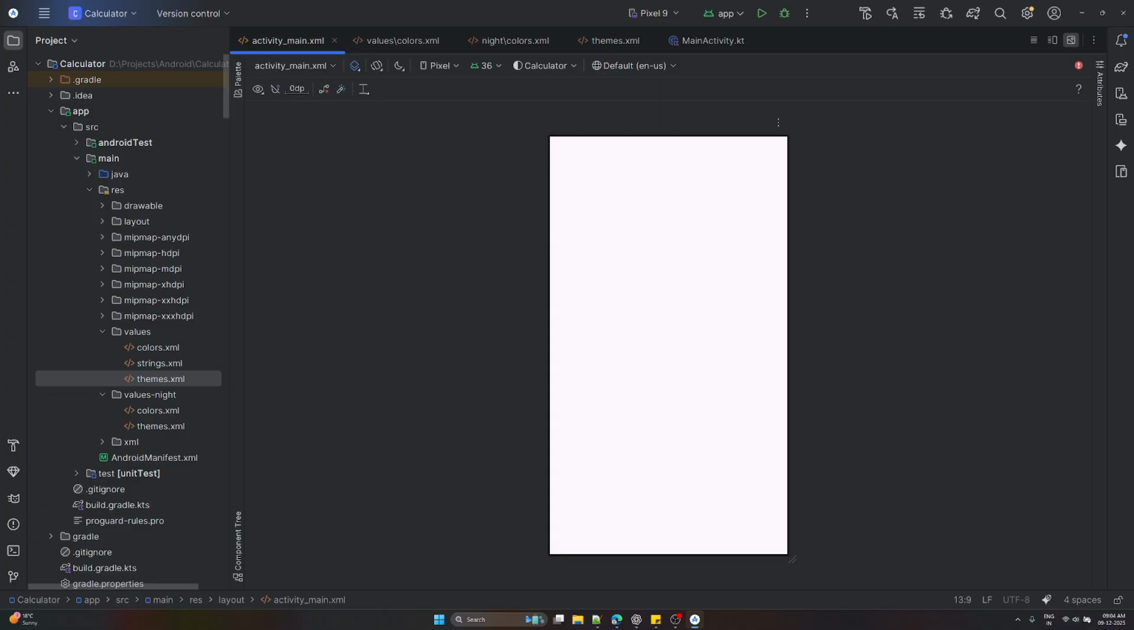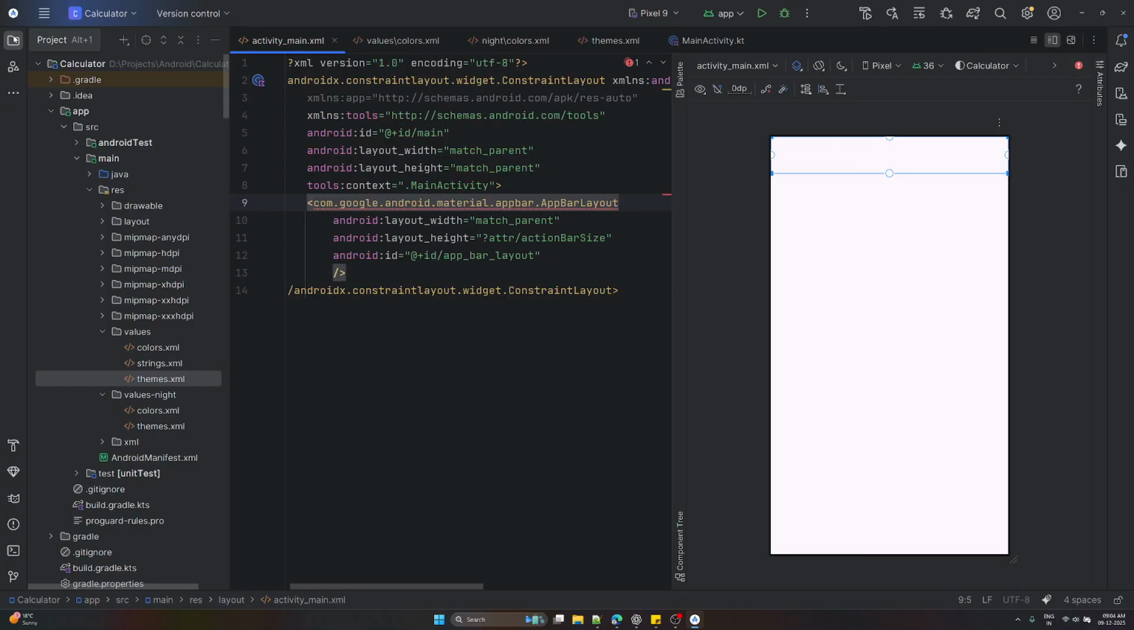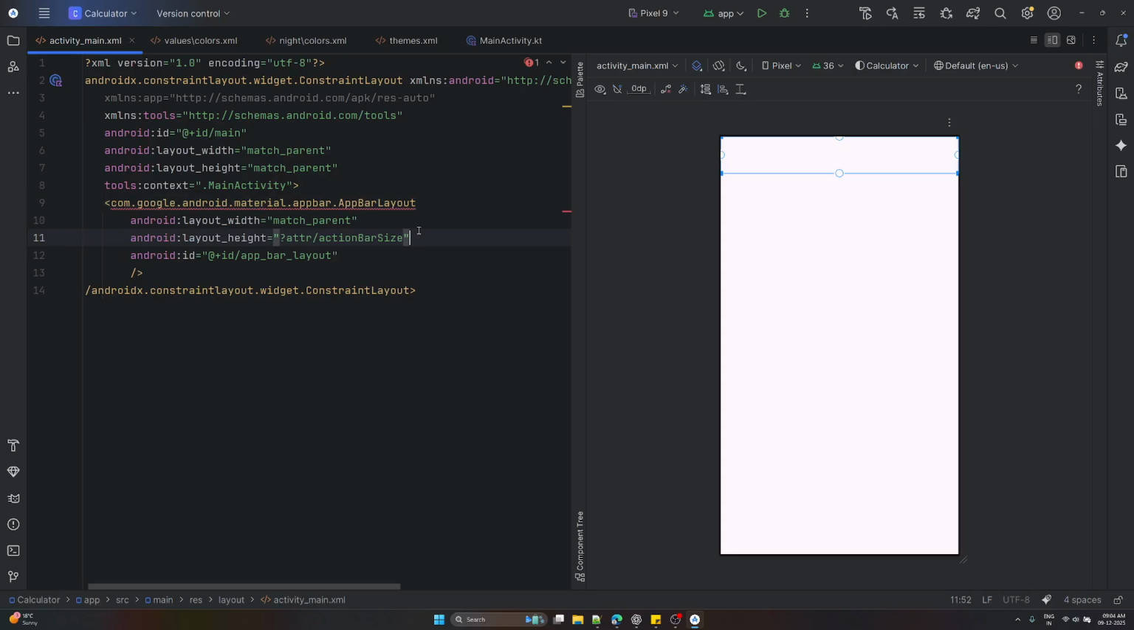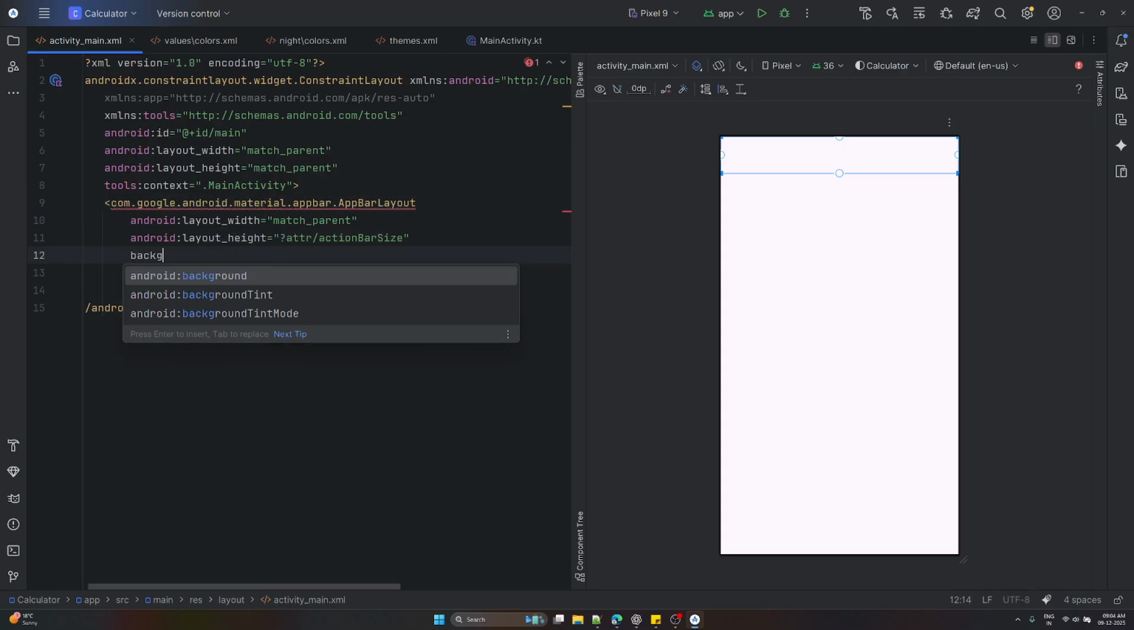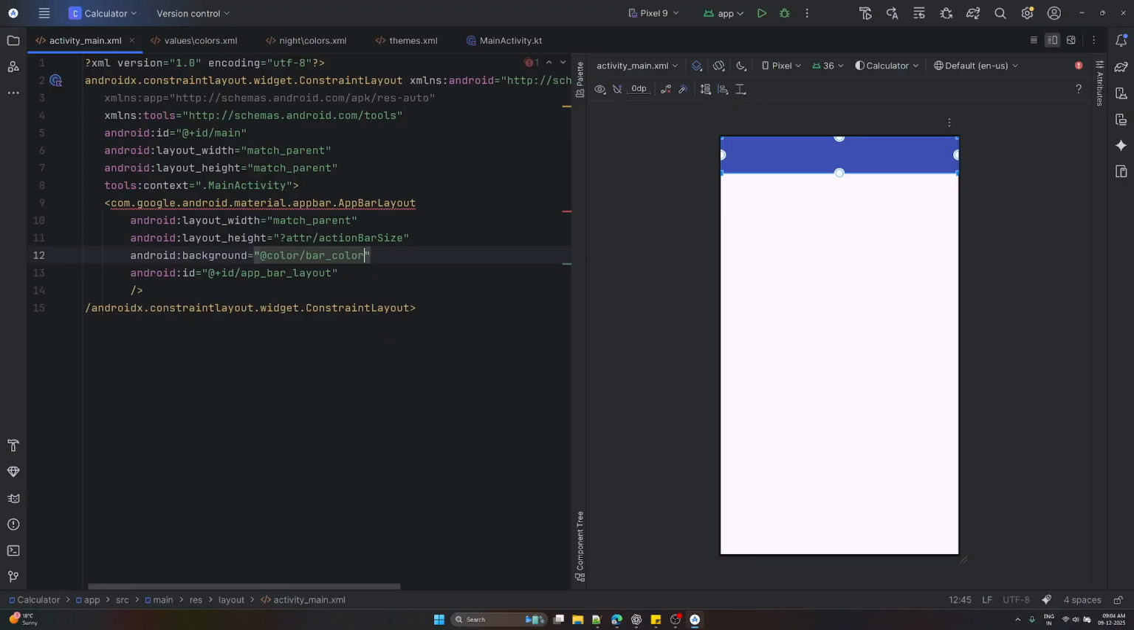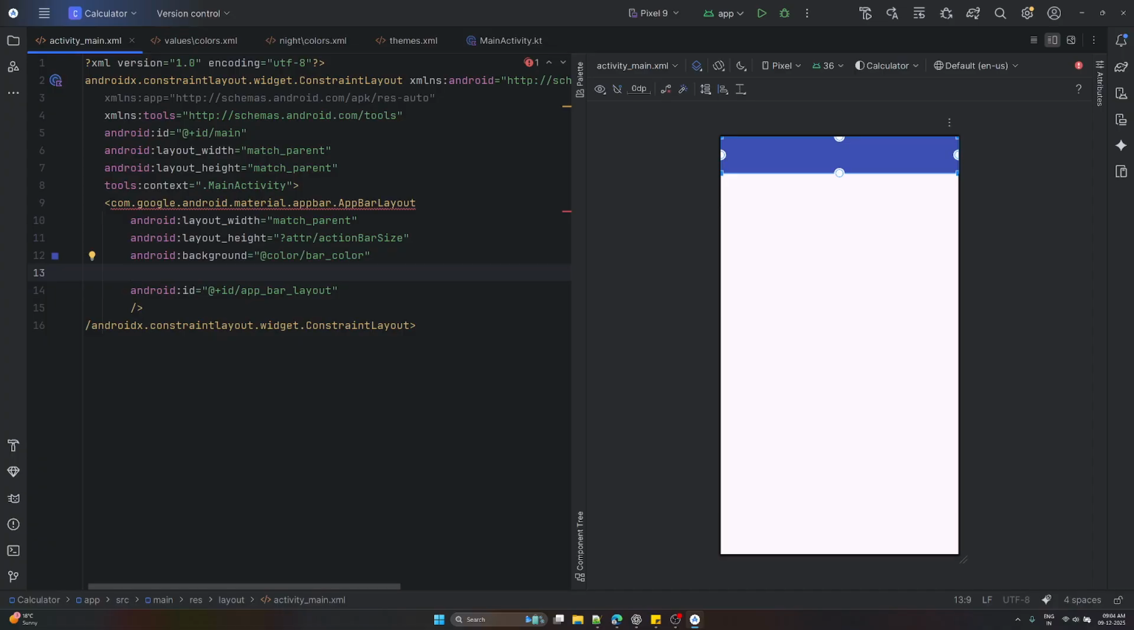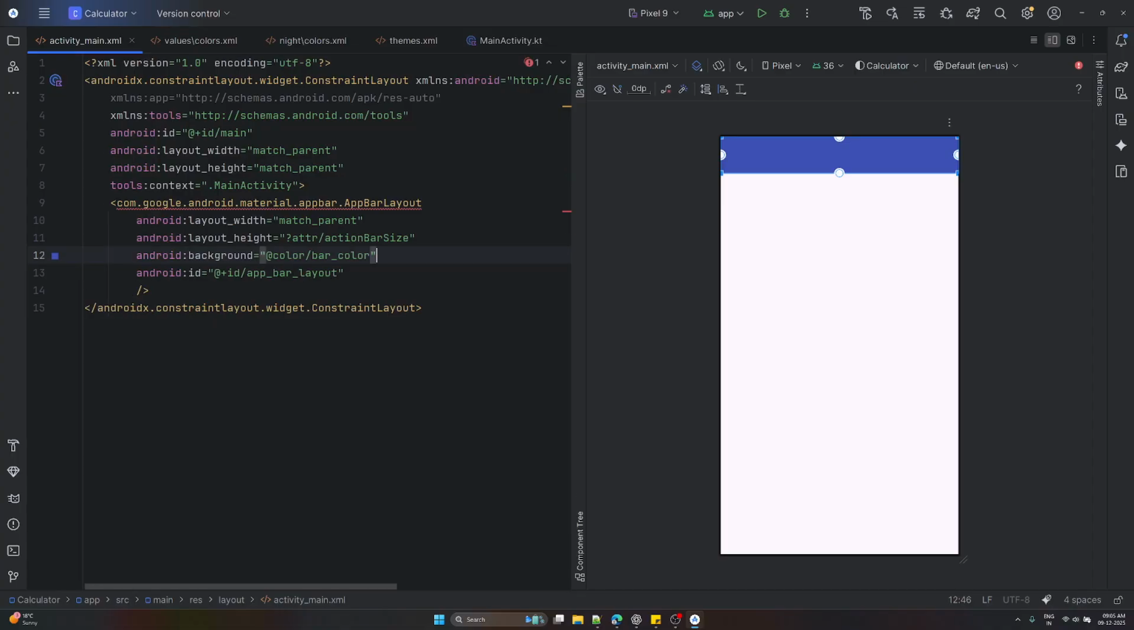Now go to the activity main. So give the toolbar a background color. So here you are having this one, right? Let's close this one all. Yeah, here the background color is always the bar color. Okay, and we have given the height ID also. So sorry, yeah, so here you can give this one. So fine, hopefully this is fine.